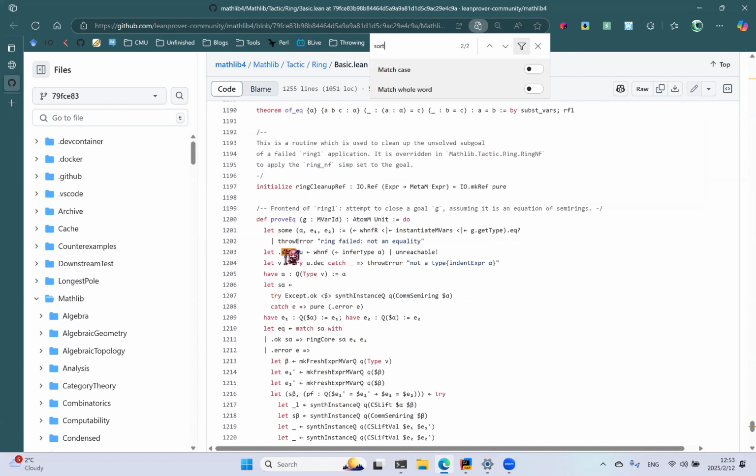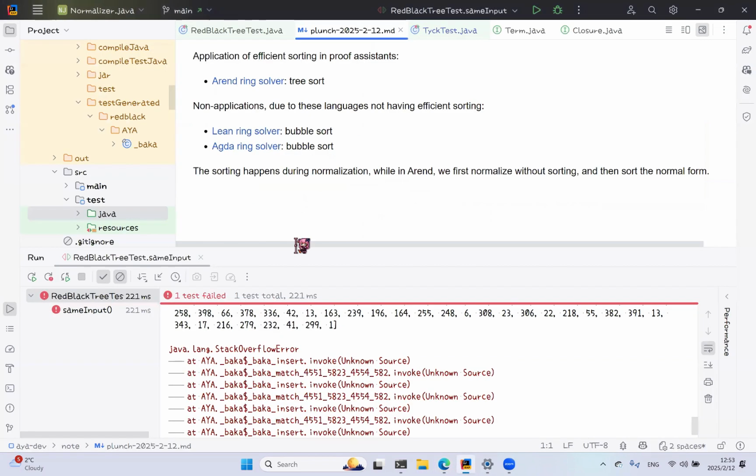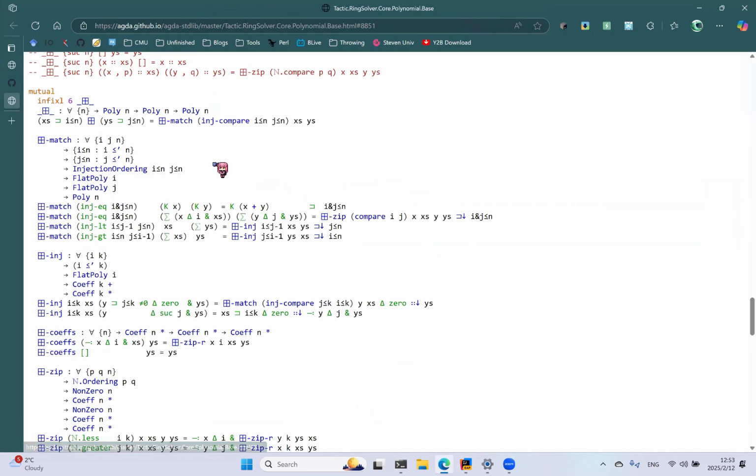And the other sort does not mean sorting. It means sort in the sense of type theory. And Agda does the same thing. And without even mentioning sorting, there's a comparison function called here. It's the tactic.ringsolver.car. There's another deprecated ring solver, but I demo this one, which is the latest one.